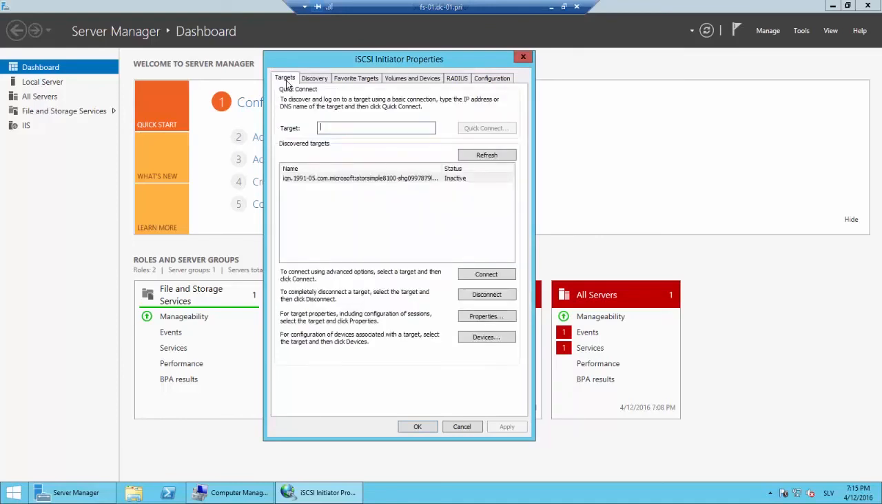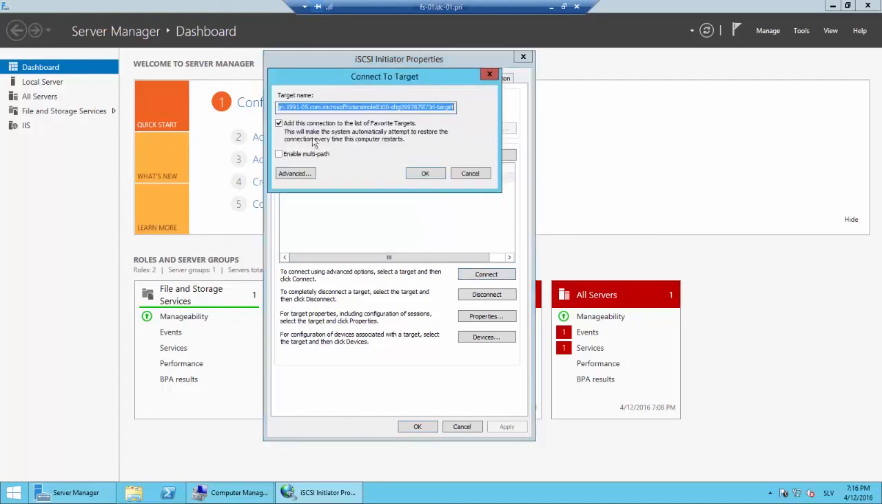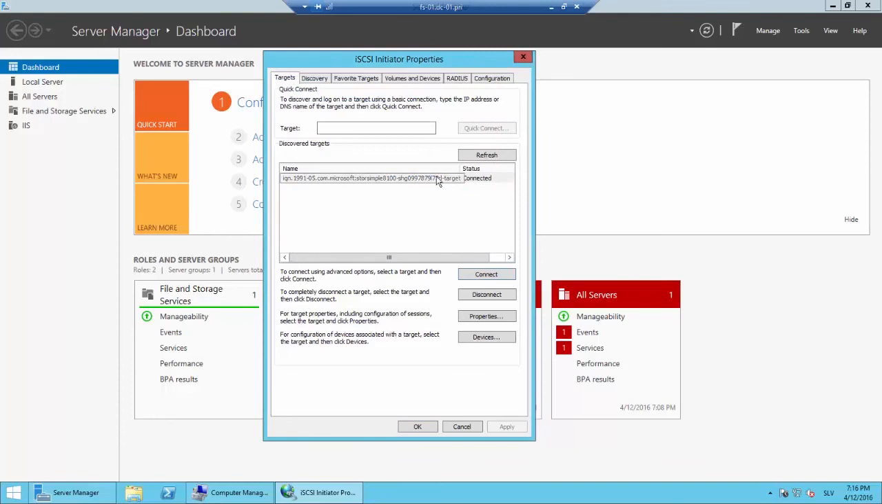And under Targets section, we can already see the StorSimple device IQN number, but it's still in the inactive state. We just click on Connect, let's leave the default settings and confirm. And now our newly created volume is connected to the server running inside our on-prem data center.